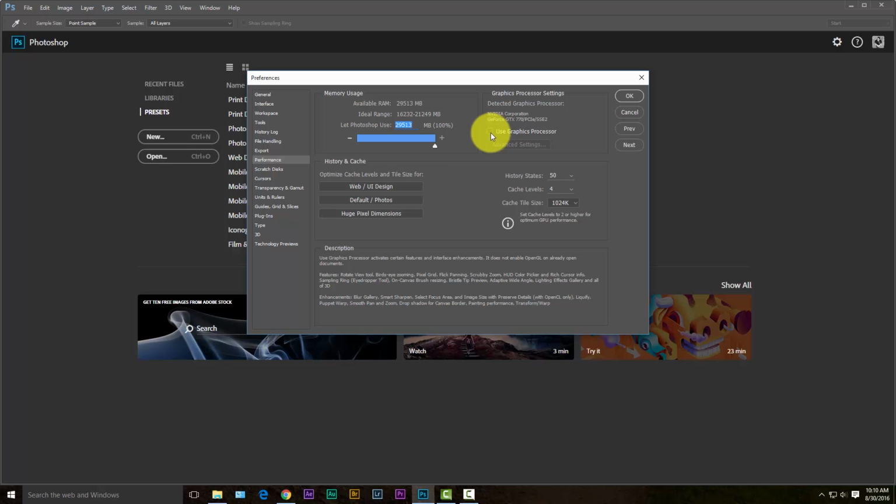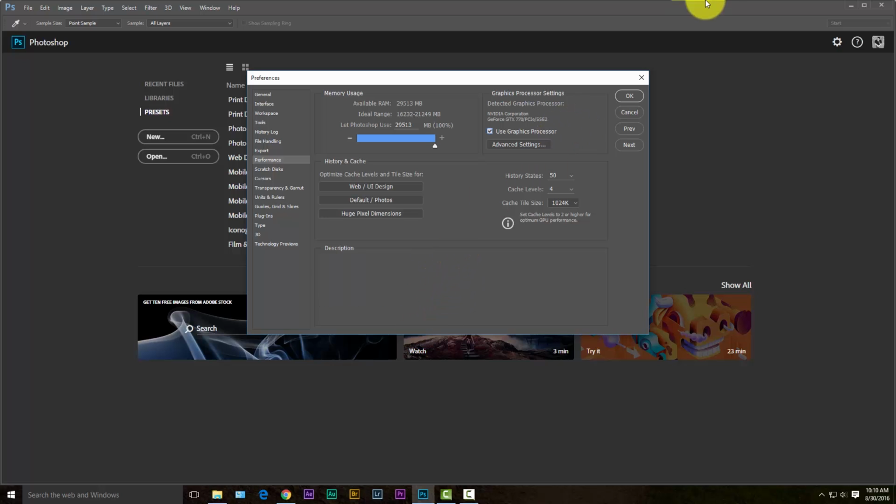Next thing I'm going to do is click the Use Graphics Processor. So if you have a newer NVIDIA or ATI Radeon graphics card of any kind that has either OpenGL or CUDA for NVIDIA, then you can probably take advantage of this. It's not going to help too much with everyday tasks in Photoshop, but if you highlight it, it'll give you a description down there that'll tell you what exactly it'll help out with, but it's not going to hurt either. So I'm going to go ahead and keep that on.